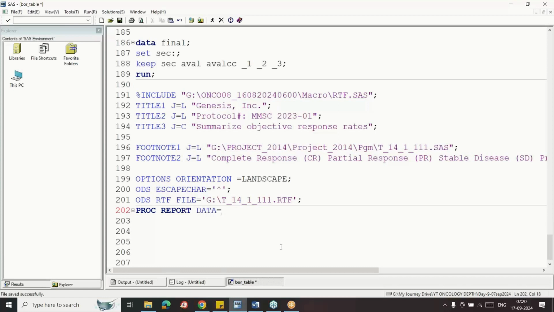Data equal to the final, so the final is the data set name, and we don't want to print that into the output window. So the split character I am using here is a pipe symbol. Wherever you want to split the text, you can use the split character. And style, total output width equal to, I'm assuming 100%.